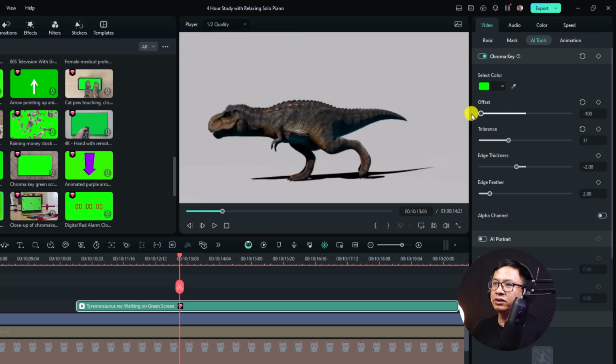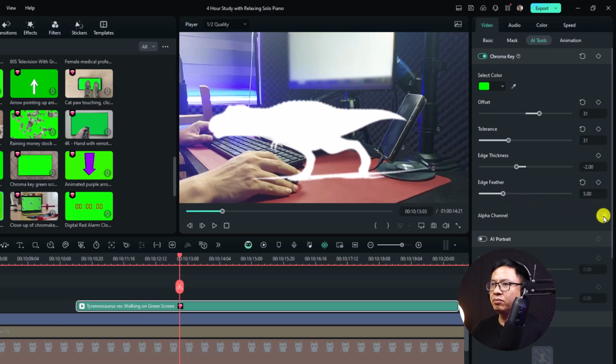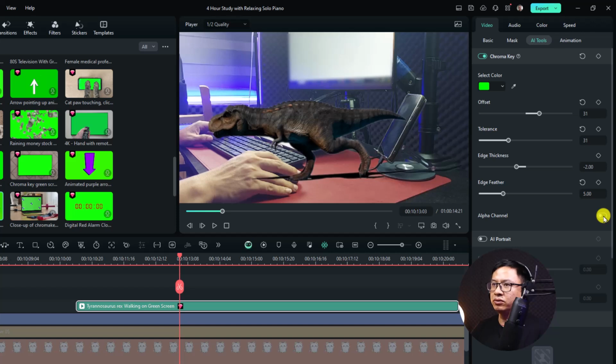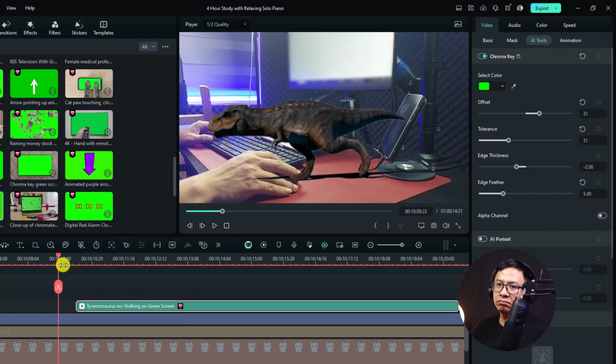By the way, if you put the offset completely on the left side, it will have a gray background like this. And you need to just slide to the right a little bit like this. Okay. I think it's nice. And also I will increase the edge filter a little bit. Okay. And I can enable and disable the alpha channel to double check my video. Okay. And I think it's nice.